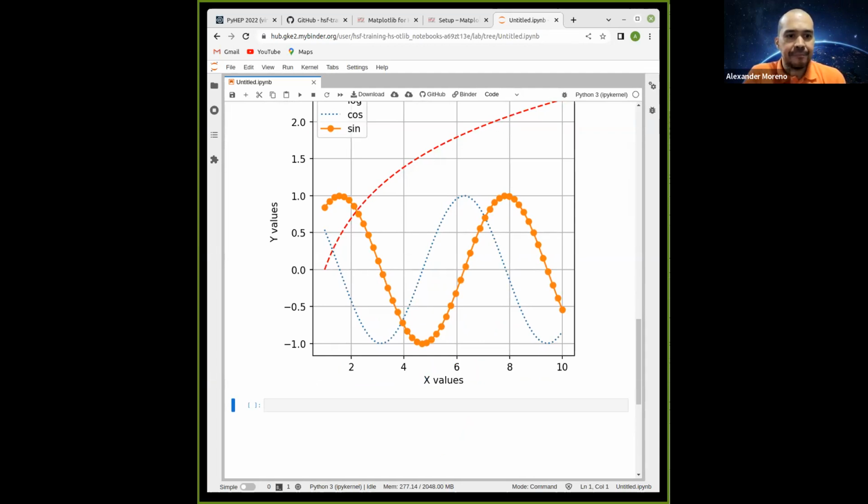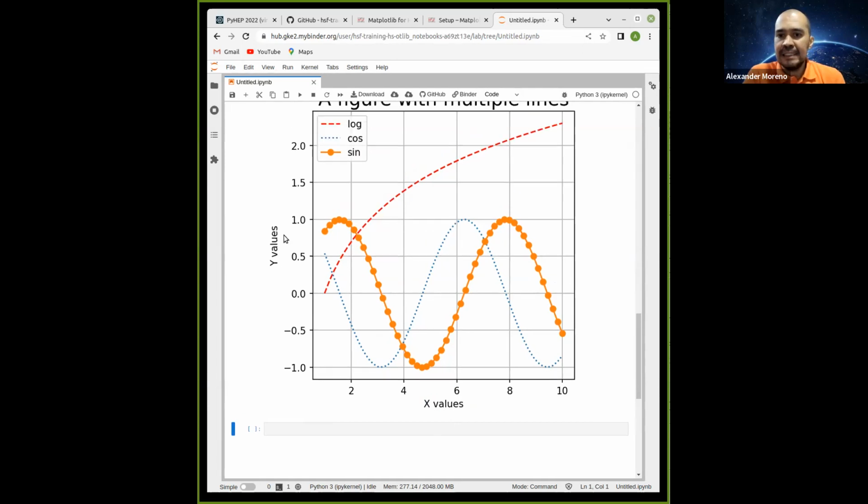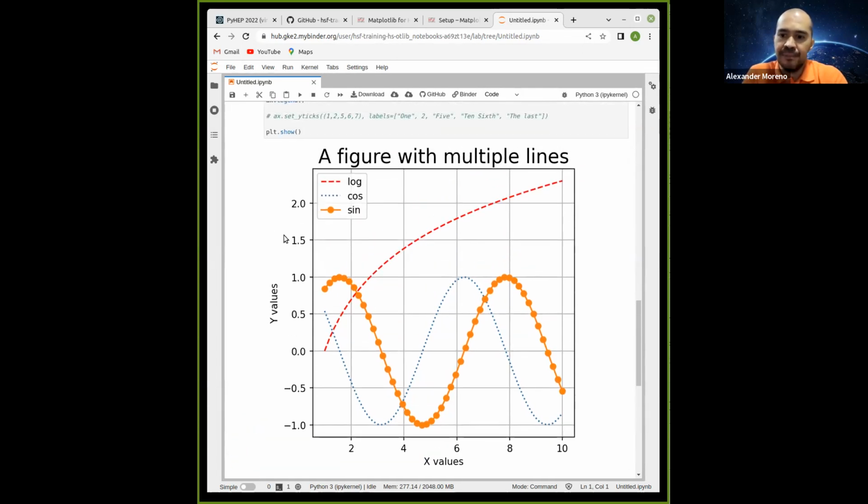Again, this is a brief introduction to Matplotlib. So in the rest of this tutorial, I'm gonna go to the second part of this. I'm sorry, I'm moving this.